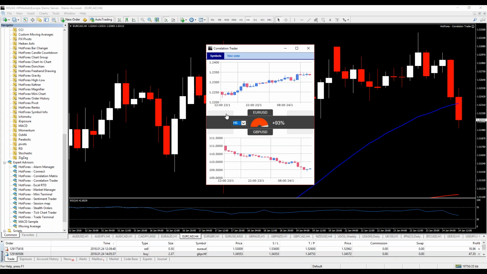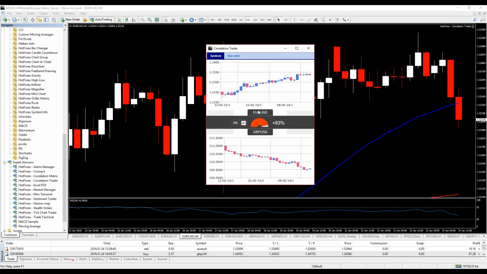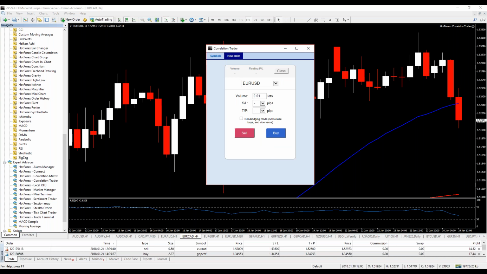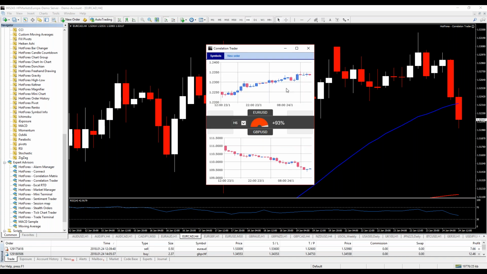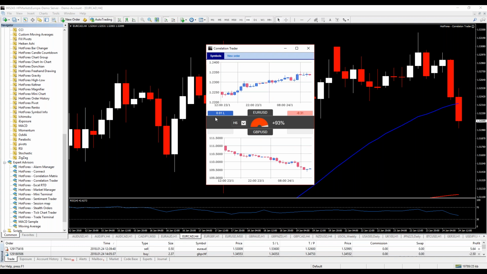So also, as I said, you can open a position. There is a new order tab, and you can open a position from here. Let me open one quickly. What's going on? It was up, so let's say I want to buy. So the position has been placed. I can see my volume and the profitability of it.